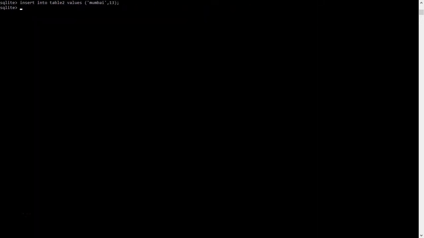Now we are inserting the values in table 2, that is Mumbai and 13. We are inserting these values and let us see whether there really was a trigger that was fired when there was the insert into statement. To see it, we need to run a select statement, select asterisk from the logger table, and there we see yes, there was an update that happened in table 2. So the trigger was fired when the insert into statement for table 2 was raised.